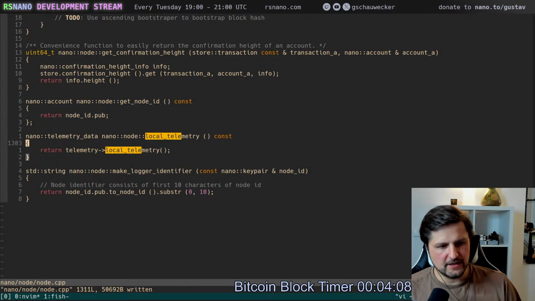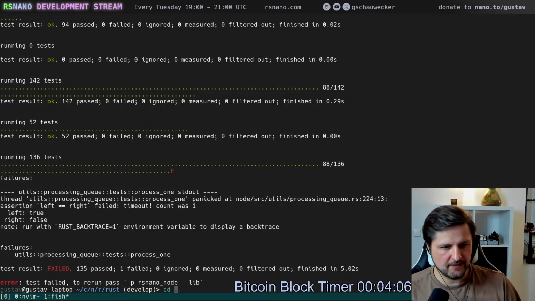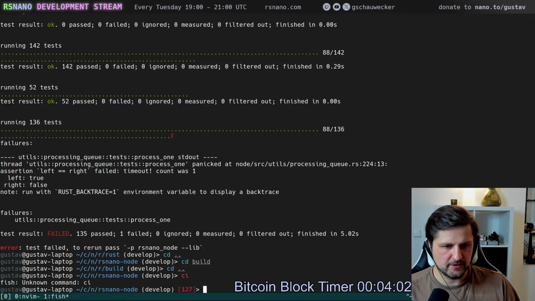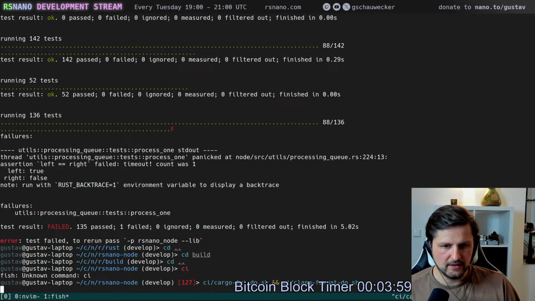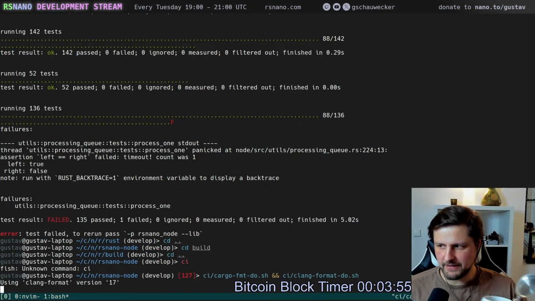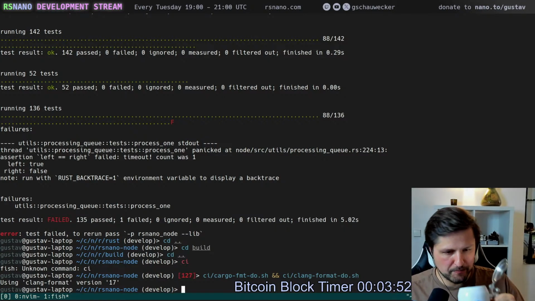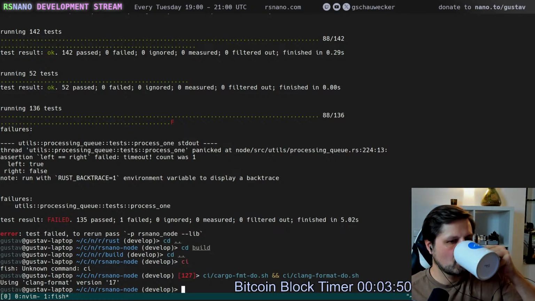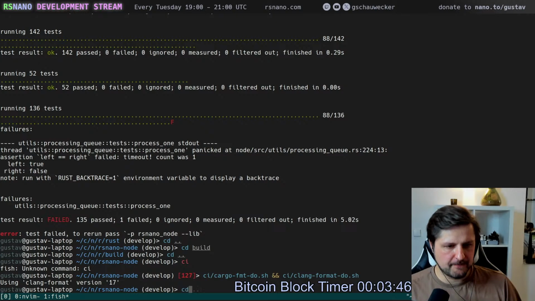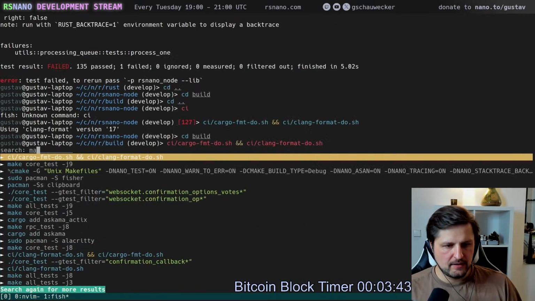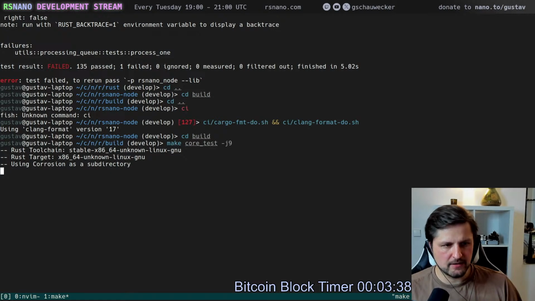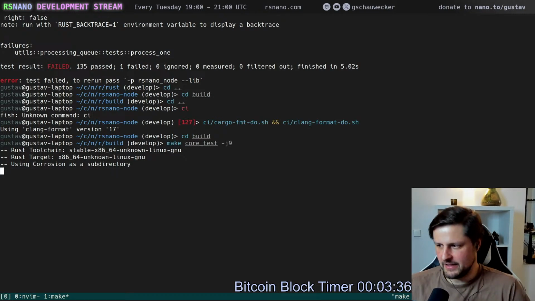Okay, I want to test this, or I want to run the tests now. Let's format the code first before I compile, because compilation will take a while. And then we run the tests, and if everything passes, we commit it and we push it to GitHub. Okay, build. Let's make core tests first and RPC tests later.